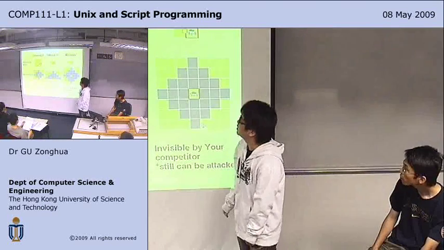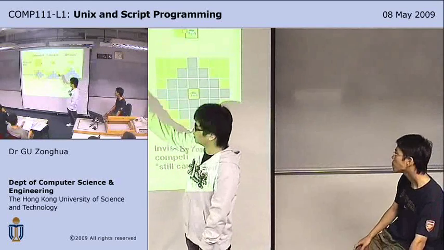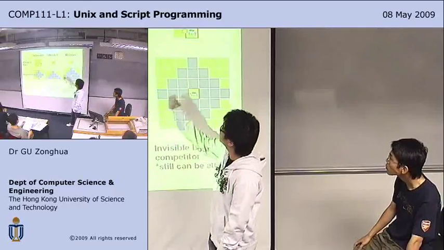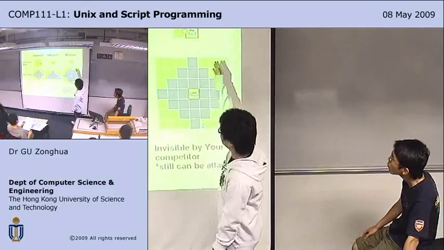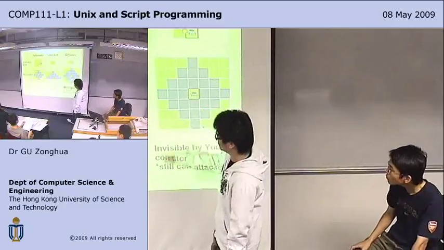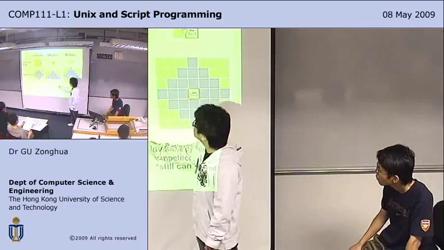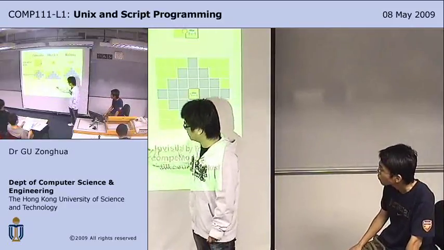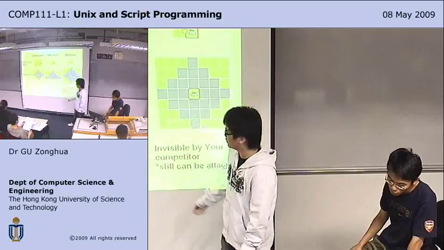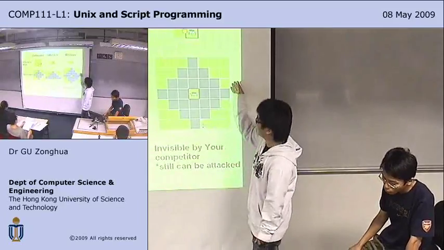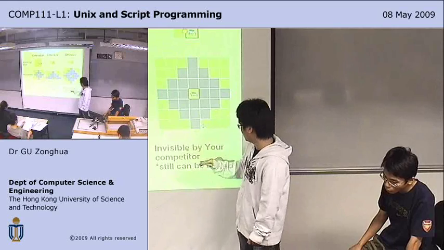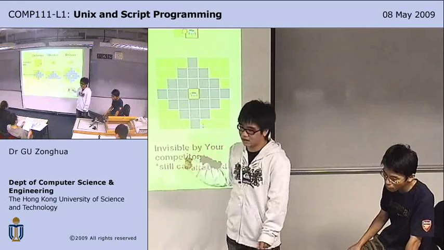Here are the attacking area and the movement area of each robot. And for attacker and walker, they have some special features. For the attacker, it will stop for one turn after each attack. And for the walker, they will be invisible to your competitor.